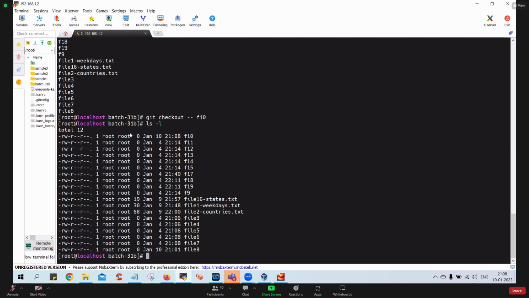You understood now how the thing is working? So this is the right process. You need to unstage the file and then apply the checkout. So that's the right process. So take down this case example.